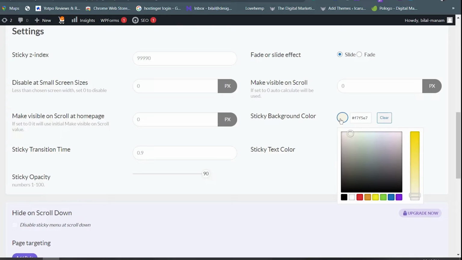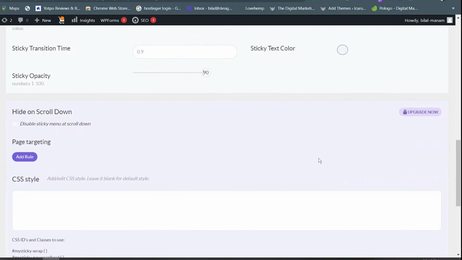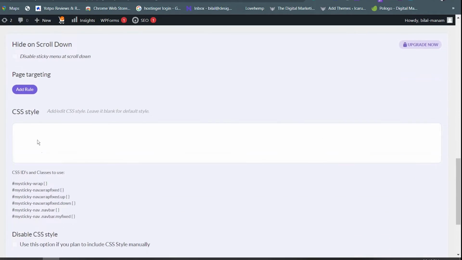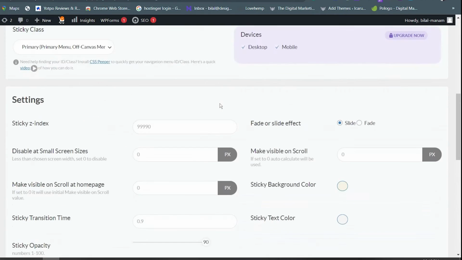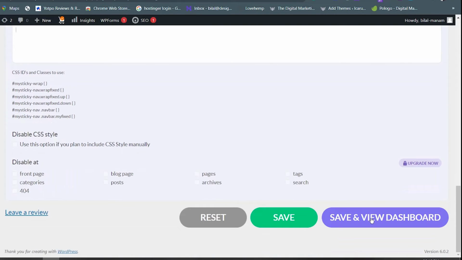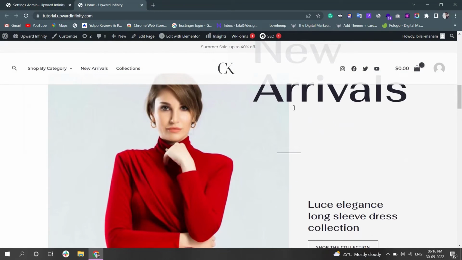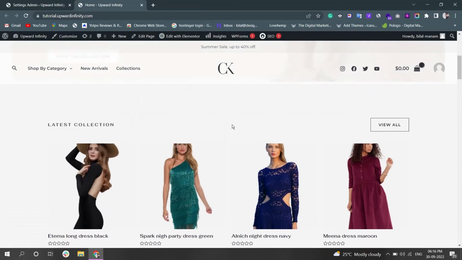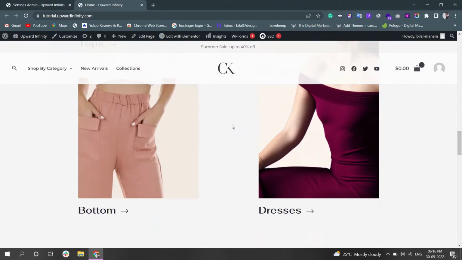And here if you need to change the background color of the header you can directly do it from here, and also the text color from here, and also here you can apply the custom CSS. I will keep all the settings as it is and we will click on save and continue. And here we can see that our header is now converted into a sticky header when we scroll.